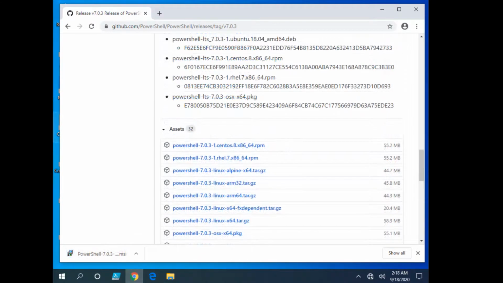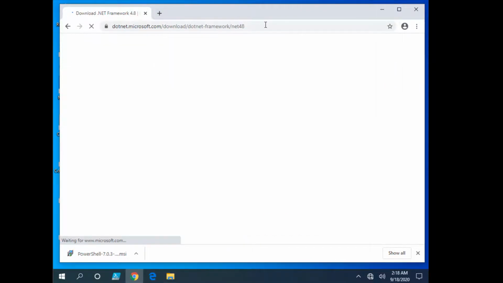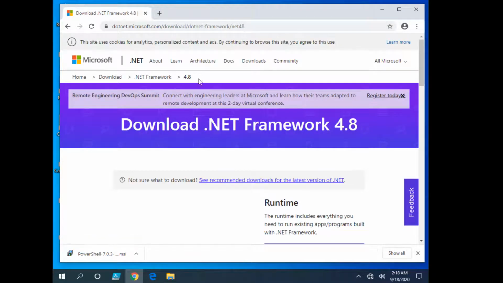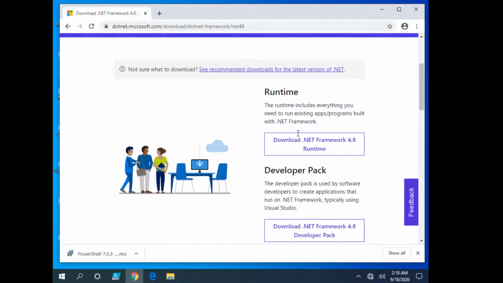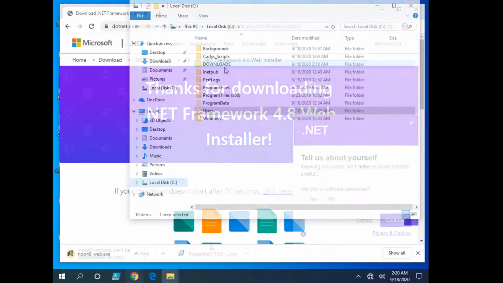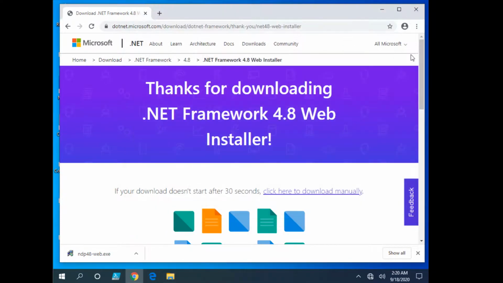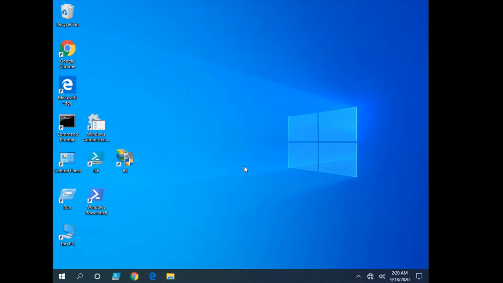The other thing we want to get is the latest version of .NET, which at the time of this video is 4.8. And so I'm just going to go over here to Microsoft and grab the latest .NET Framework runtime, which is 4.8. Okay. So everything's in that folder, okay?